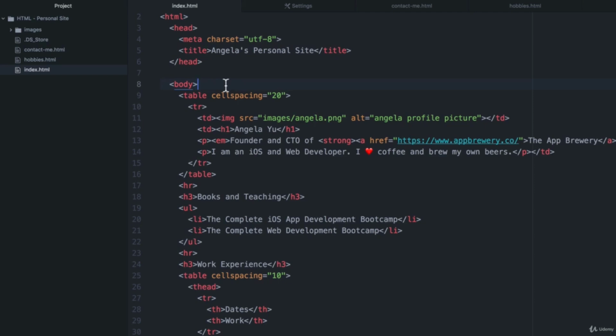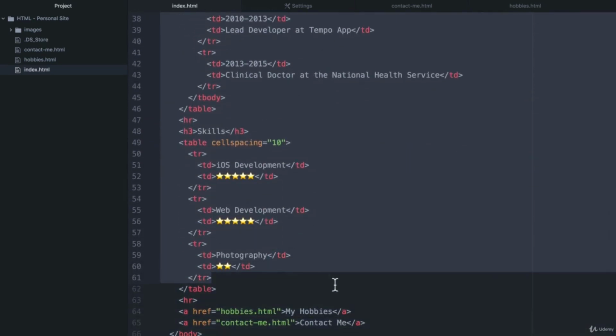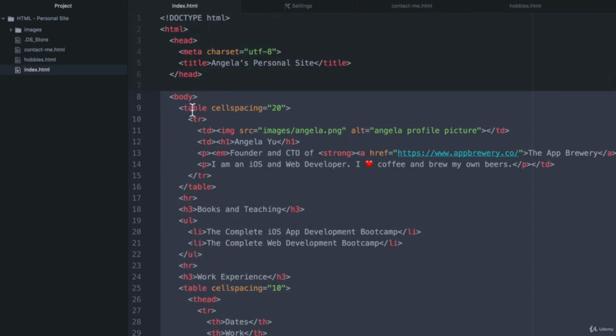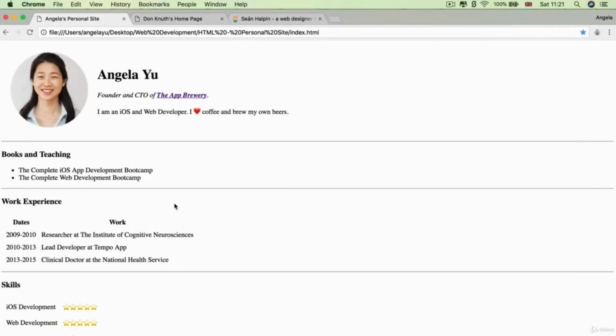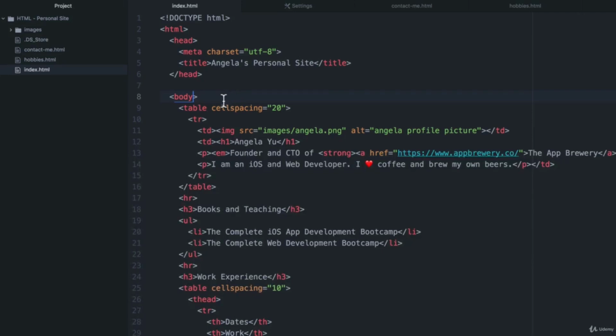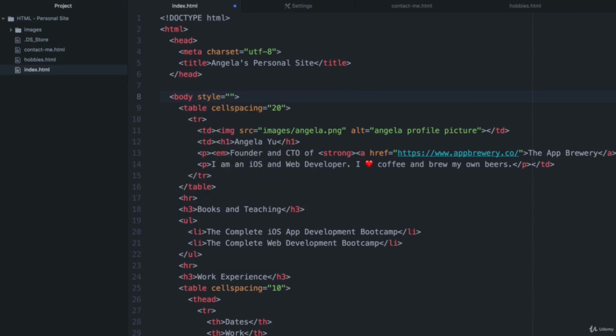And the tag that we're interested in is the body tag, because we know that most, if not all, of our displayed content on our website is enclosed inside this body tag. So if we change its background, then the entire website's background will change too. So inside this body tag, we're going to tap into an attribute called style.